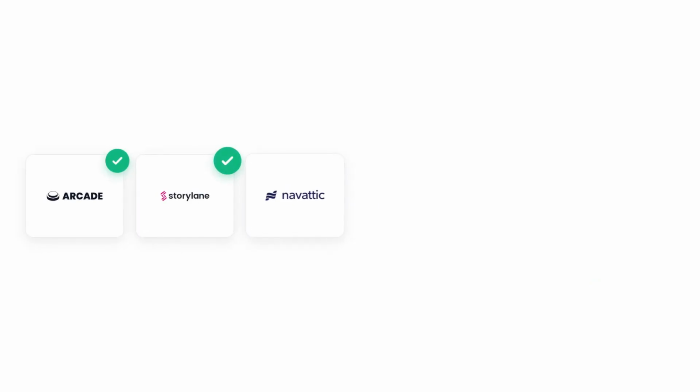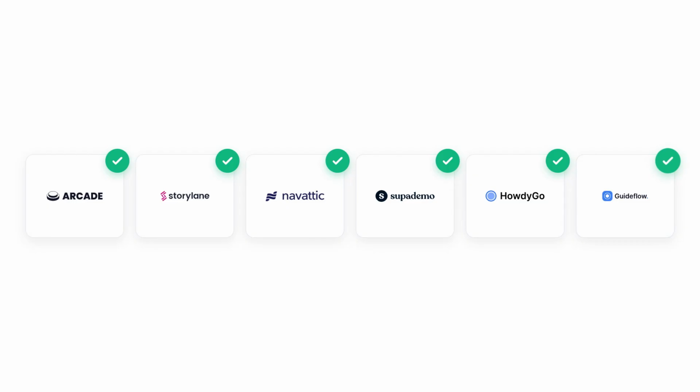Most of you watching are probably shopping in Group 1, so we're going to spend most of our time there. We'll cover the other 3 near the end so that you can have a sanity check to make sure you're shopping for the right group of tools. Now, Group 1 has 6 main tools: Supademo, Arcade, Navattic, Storylane, and HowdyGo.